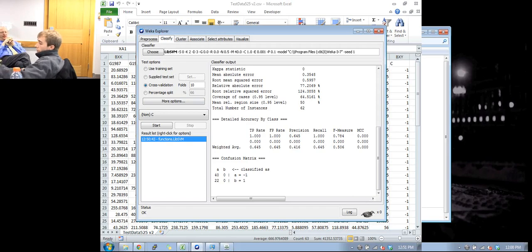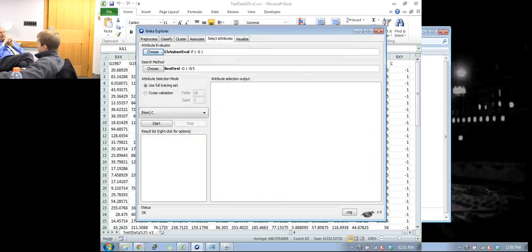So you can increase your cross-validation. Another thing you could try is select attributes, which is what I talked about earlier. Right now we've got these 2,000 genes, but maybe some of them are useless, or maybe some of them are counterproductive. So we can choose an attribute evaluator. And if we run this, it takes a while because there's 2,000, but it'll list which attributes are the most significant.